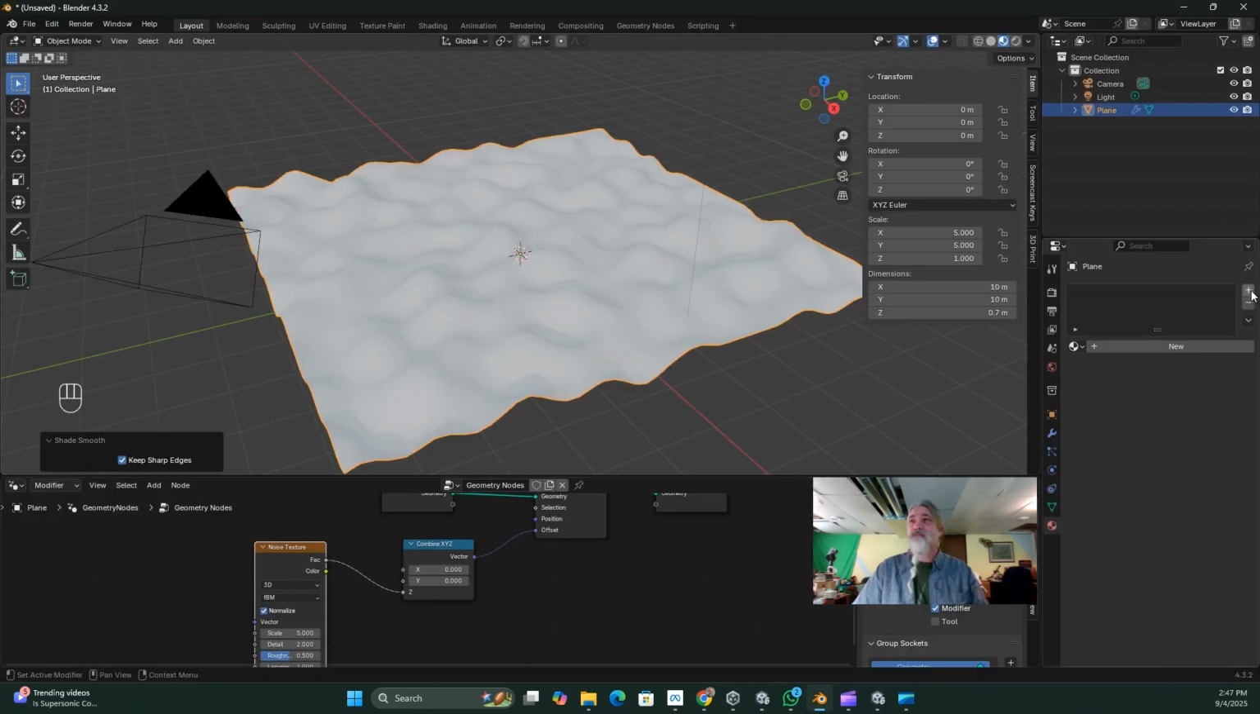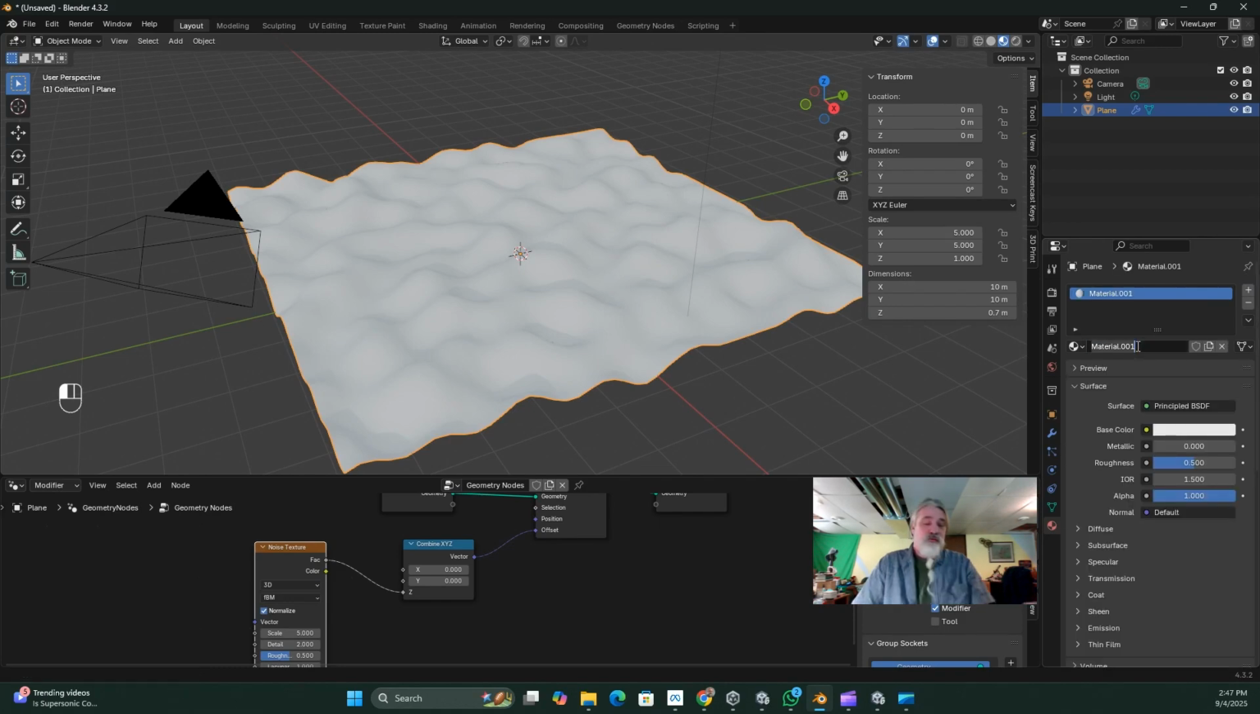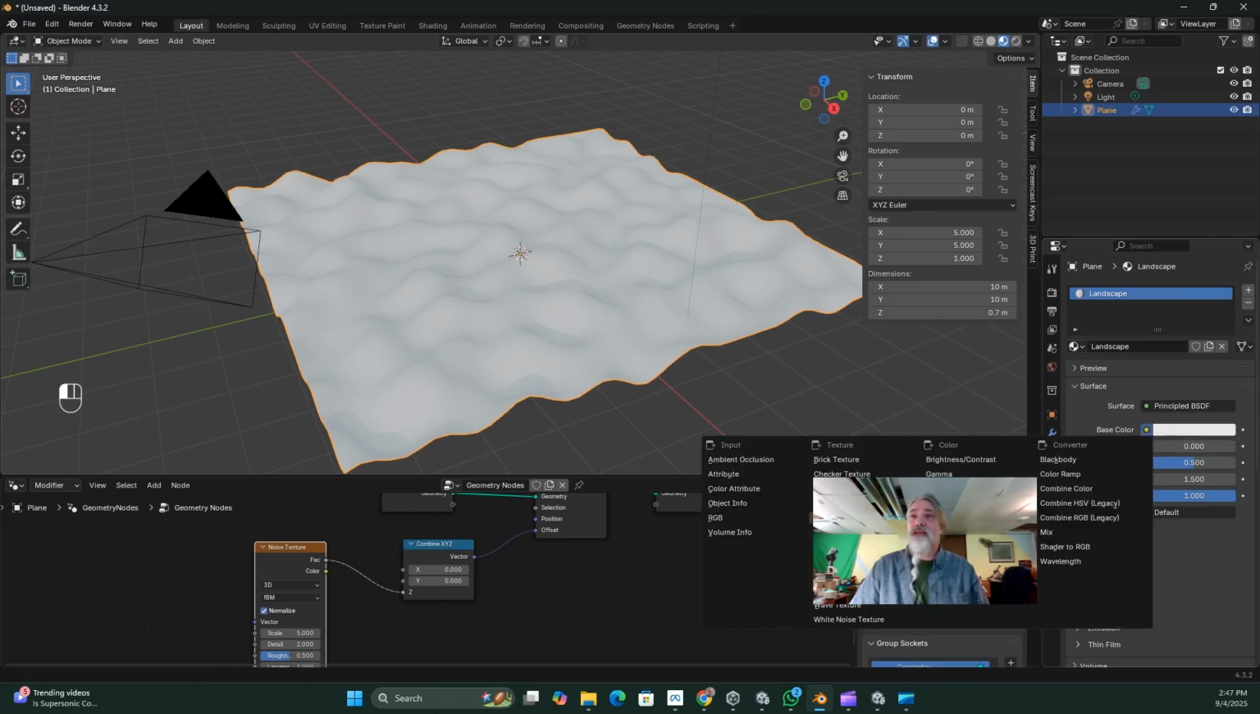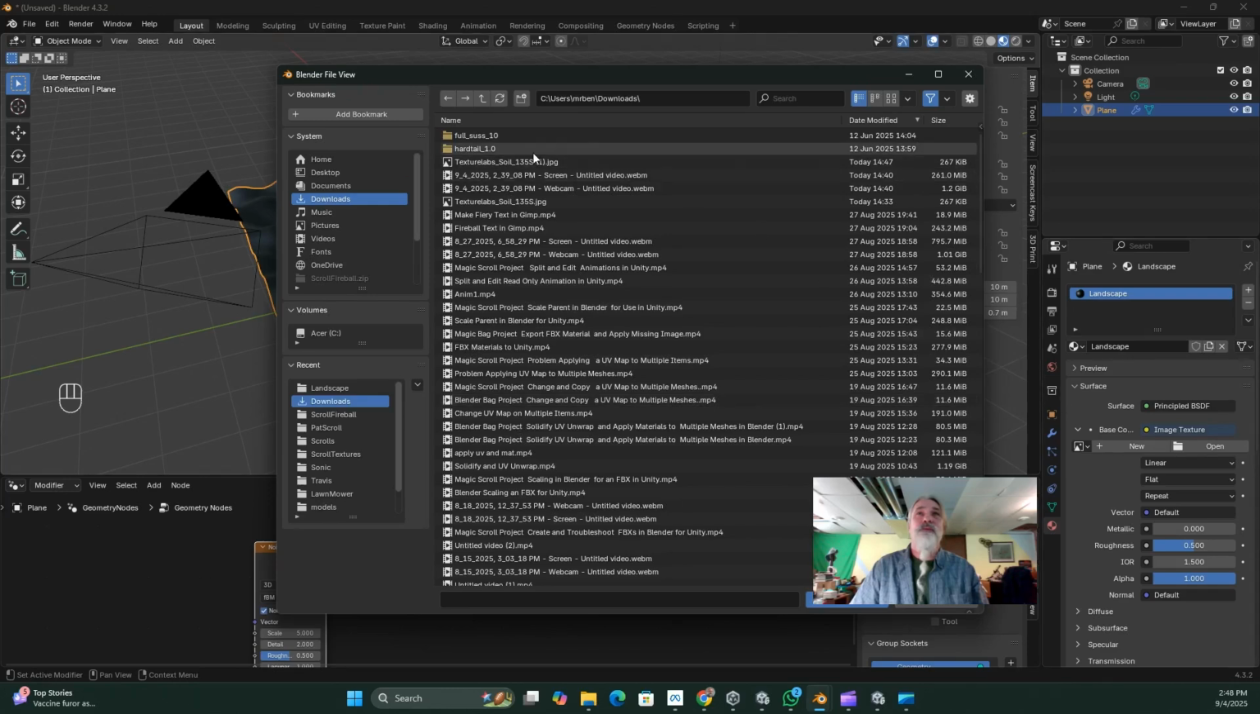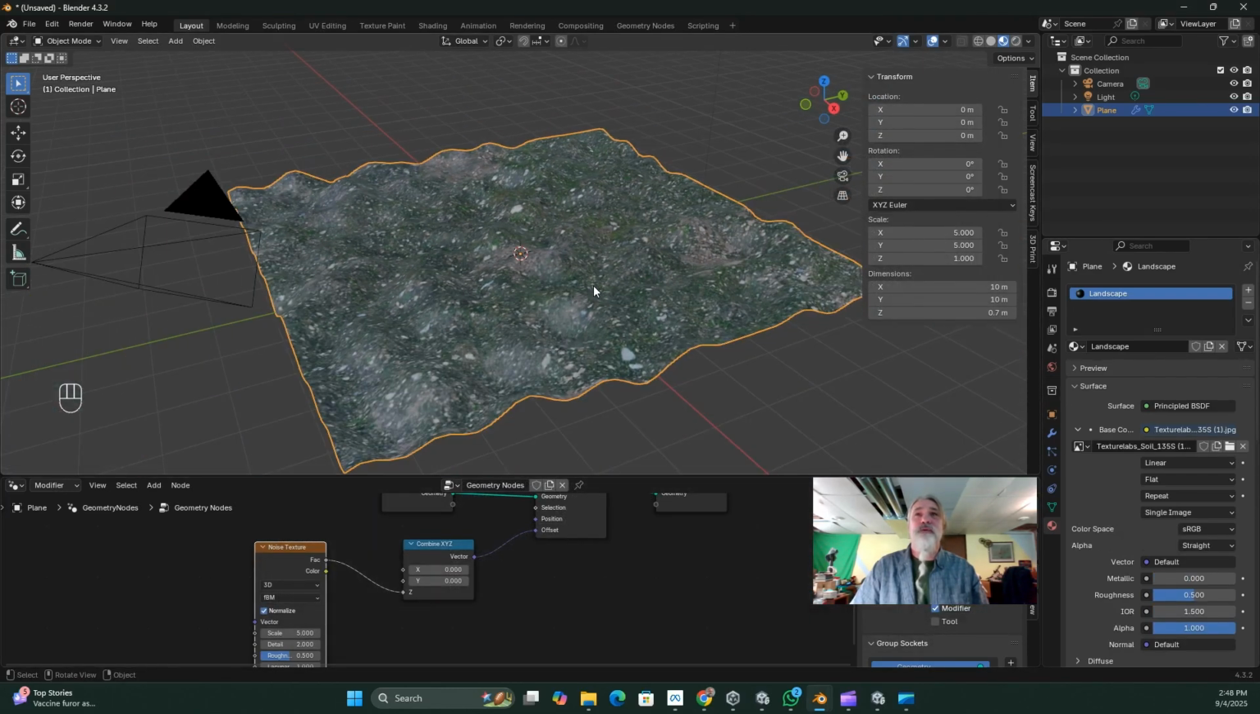That done, I'll create a slot. I'll create a new material. We can just call it landscape. For the base color, I'll select the yellow dot next to it. I will select image texture, and we'll go ahead and find that item and attach it, and there we go.